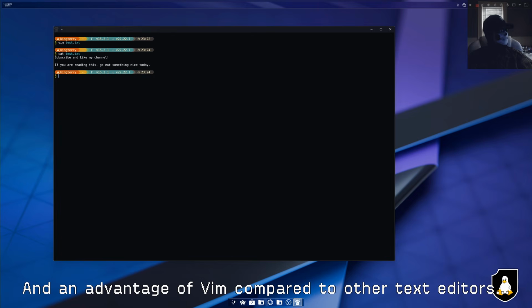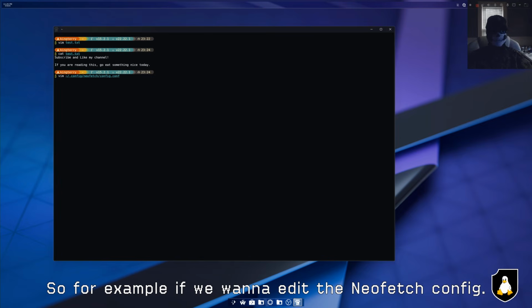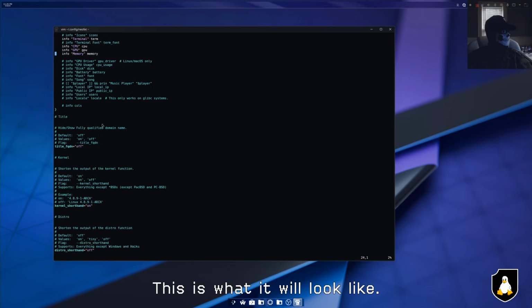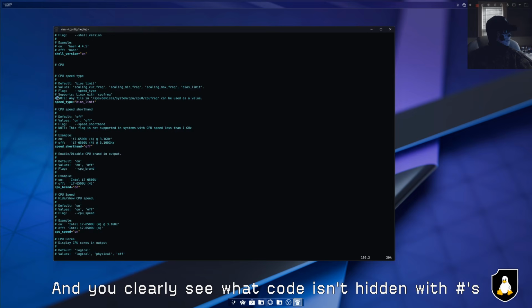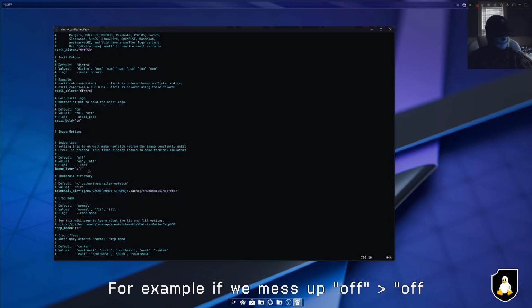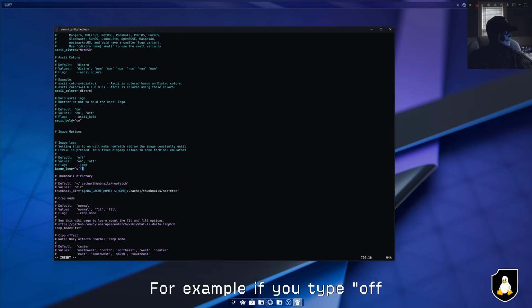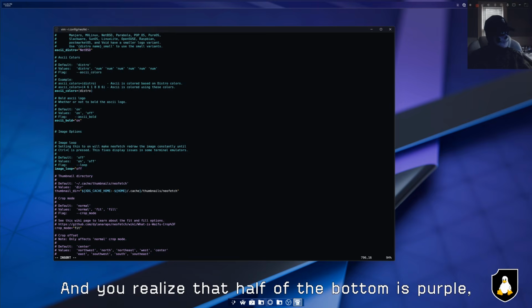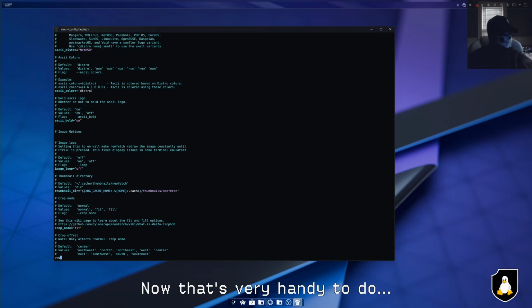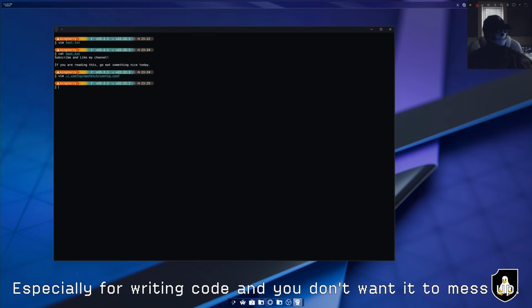An advantage of Vim compared to other text editors is it has colored syntax in code. So for example, if you want to edit the neofetch config, this is what it will look like. Very nicely colored, and you can clearly see what code isn't hidden with hashtags. And for example, if we mess something up, then it clearly shows us that we need to get it fixed. For example, if you type off, and you leave it like that, you realize that half of the bottom is purple, so you have to fix it, like so. And that's very handy to do, especially if you're writing code and you don't want it to mess up.